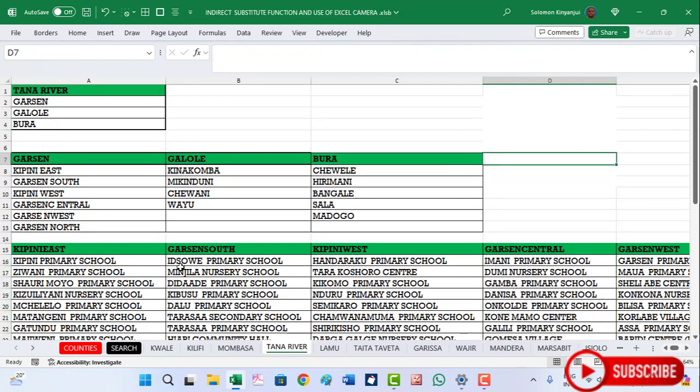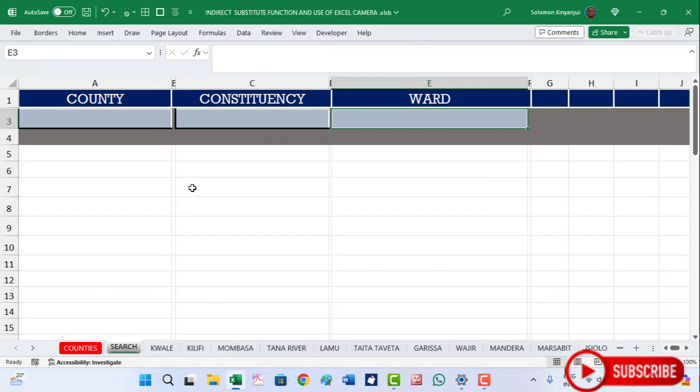Then we go to the worksheet called Search. This is where we shall search the different counties, constituencies, and wards. Once we click on the ward, we get the polling station. So we start with the county.